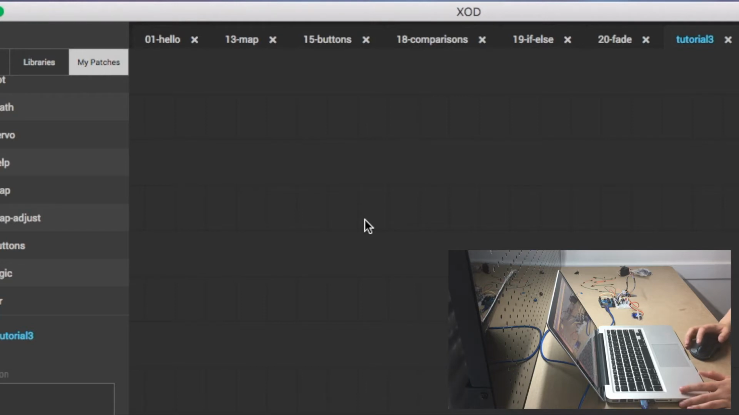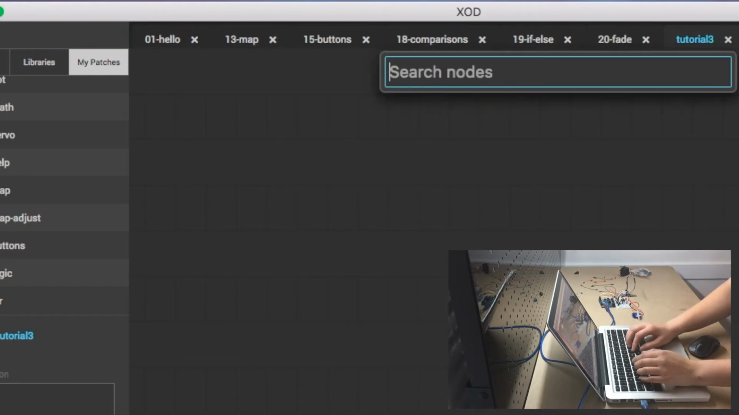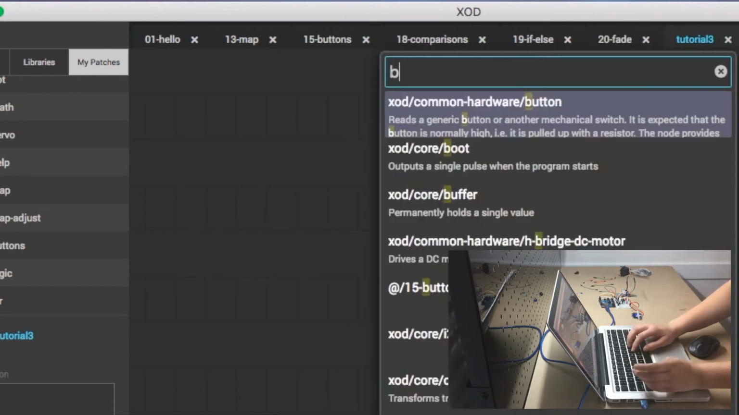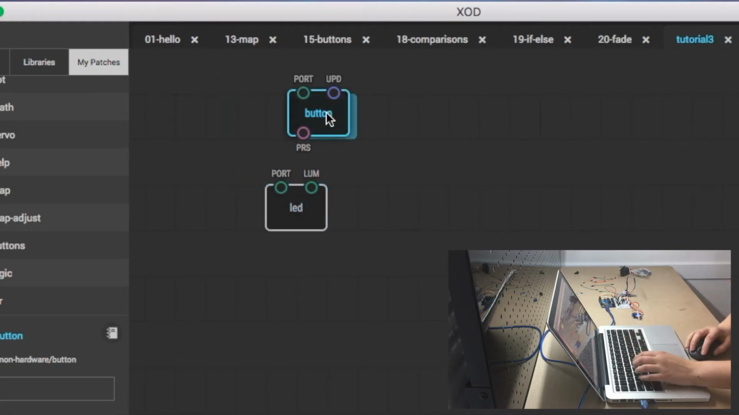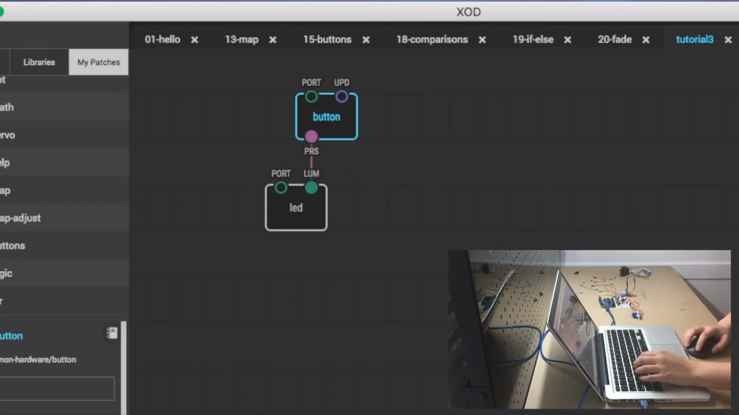I've already named mine tutorial 3 for this example. We're going to start off today with an easier project. We're going to control the LED that I have wired in with a button. So just click somewhere on the patch, type the I. This will bring up your search menu. You're going to type in button, and then we'll grab an LED. Essentially what we want to do is take the output of the button and feed that as the input of the LED brightness. So when the button is pressed, we want the LED to turn on.